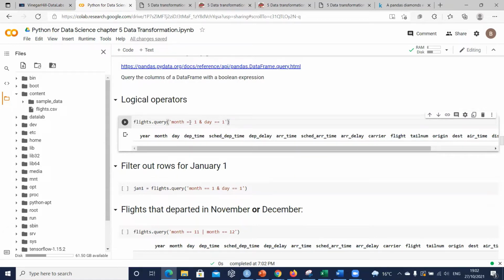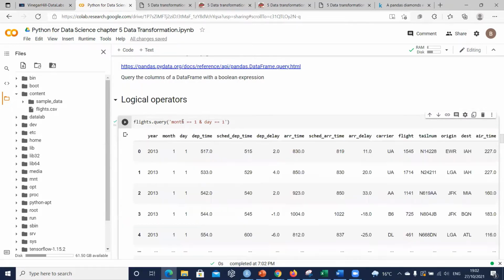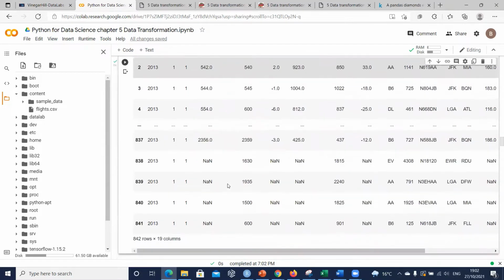And we have this double equal sign, meaning it's not that the values are equal to, it's that it's true that the month is equal to the first month, January, and it's true that the day is equal to the first day of the month.